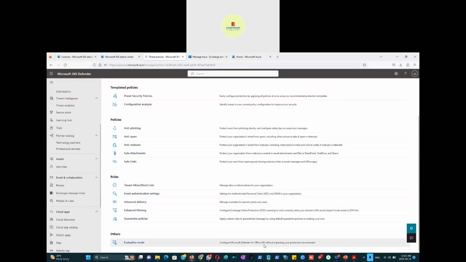So it says configure Microsoft Defender for Office 365 without impacting your production environment. So you can evaluate a policy setting and it will try to show you how it's going to work while not changing anything in your environment, right? That's a lot of things that you can spend a lot of time on. You can do a lot of homework on, and then set up for your company.